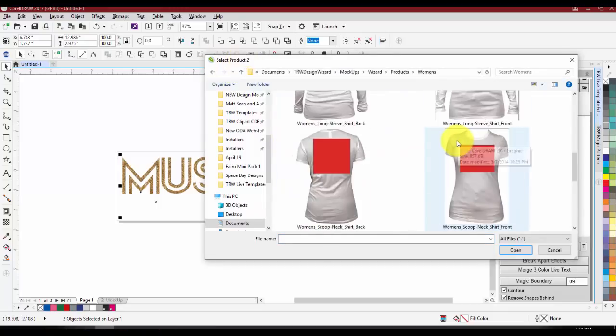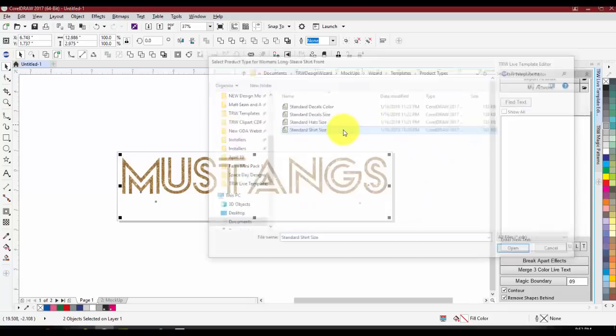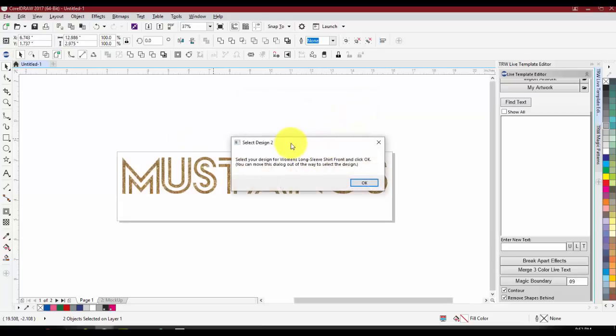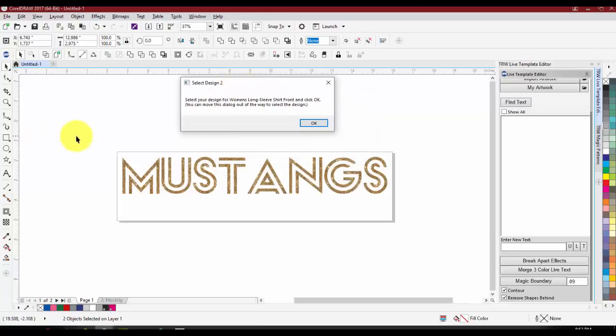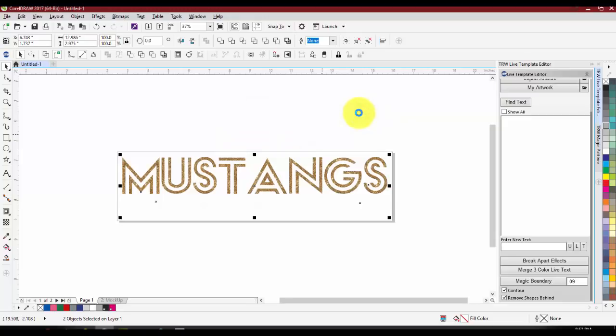So again, women's, let's say long sleeve this time. Standard shirt. And women's long sleeve. Okay. Select design 2. So again, you can move this box, highlight this section, hit OK. And this long sleeve will be 32. I'm going to hit OK. And now this time, it's going to generate our mock-up.